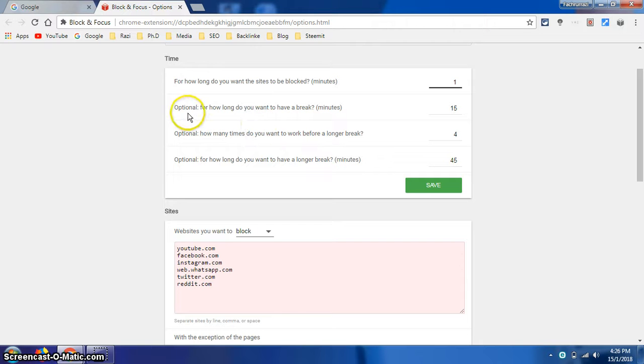And then optional here, for how long do you want to have a break? For example, after blocking for 1 minute, how long do you want a break? It says 15 minutes here, but for the purpose of the video I will change it to 1 also. So after blocking for 1 minute, I will have a 1 minute break.